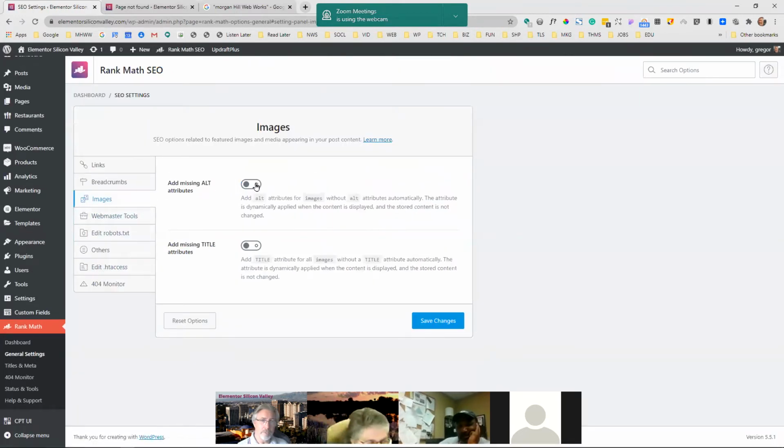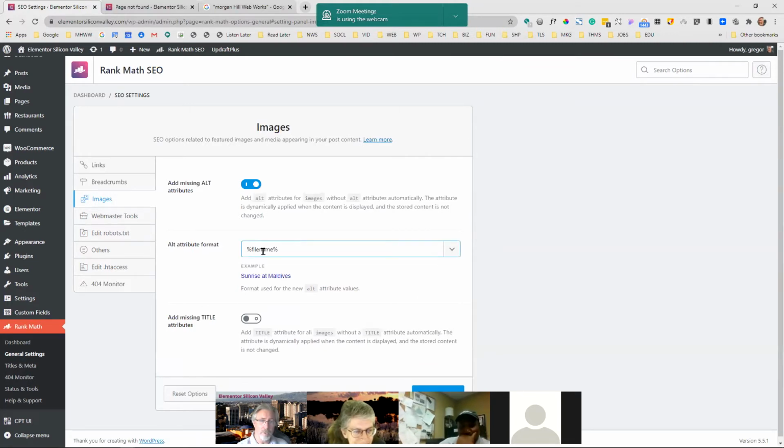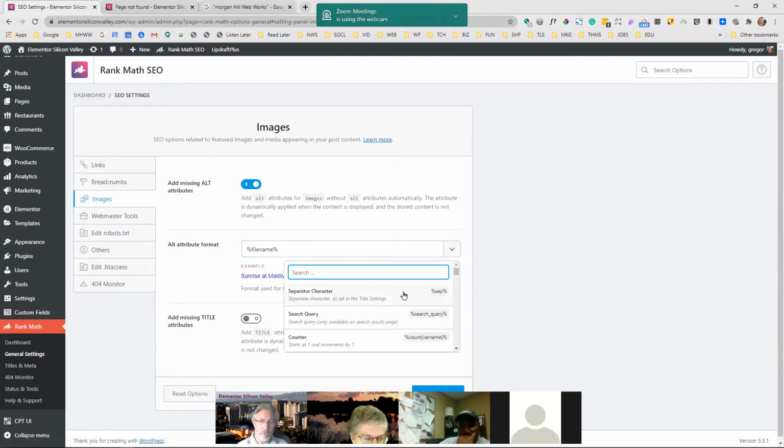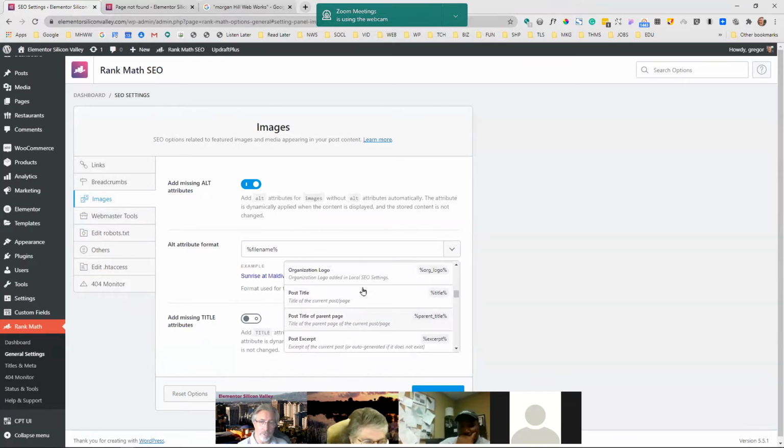So what this does is, it's good to have an alt tag for all images for SEO purposes. But if you don't want to add them, you can click this on and it'll use the file name instead if it's missing. It's kind of a fallback. You can also use different things. There's all these different options. I'm not sure why you'd want to use some of these, but you could.